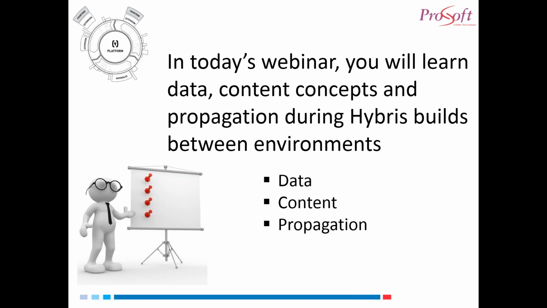So in today's webinar, we are going to emphasize what data is, what content is, and how, during the proper Hybris build between the environments, it gets propagated. As I started looking into data content propagation, I saw that there are many aspects of questions that pop up during team meetings, in terms of development environment planning, testing planning, staging planning, production planning. So there are many questions, and I would like to list those out.